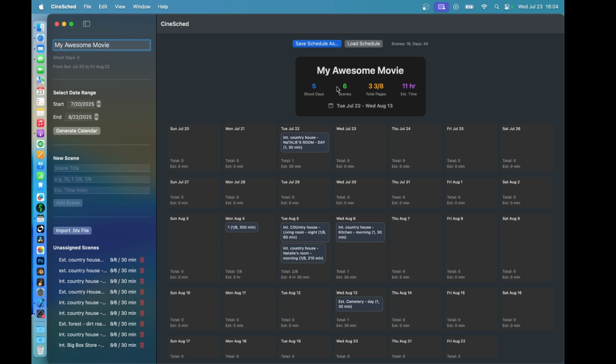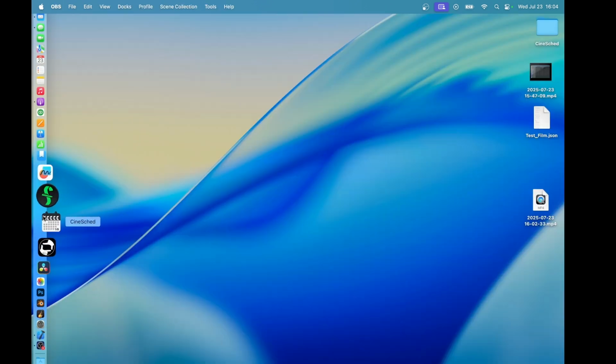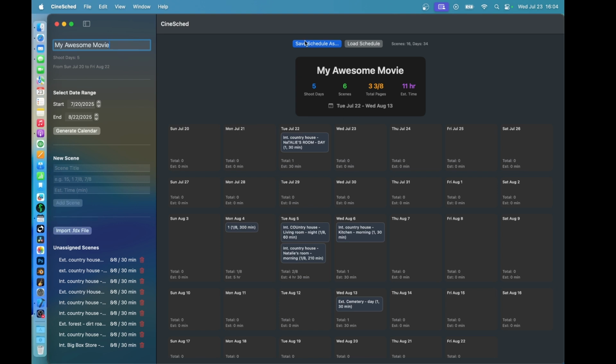Some things aren't fully working yet. I can save this to a JSON file, but I'm not able to load them properly yet. But right now I've got it set up to automatically save and overwrite. So if I were to close this app now and come back into it, you can see it picked up right where we left off.